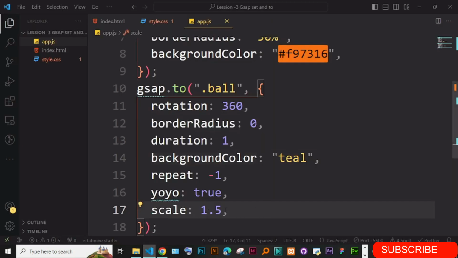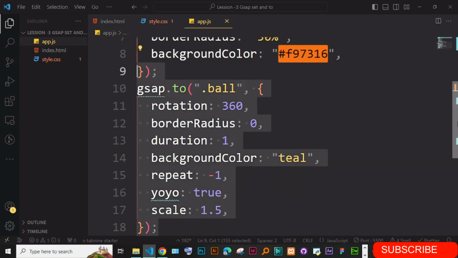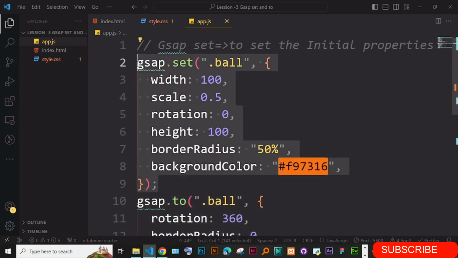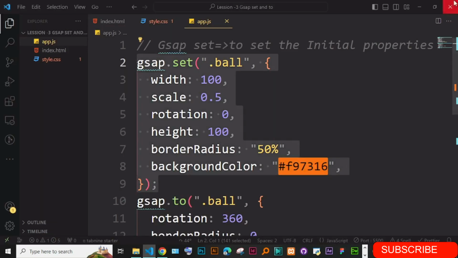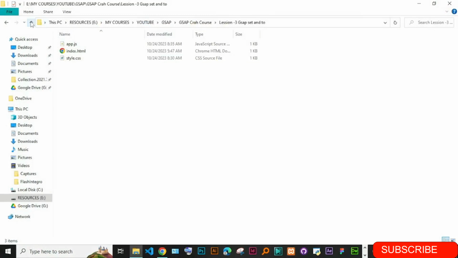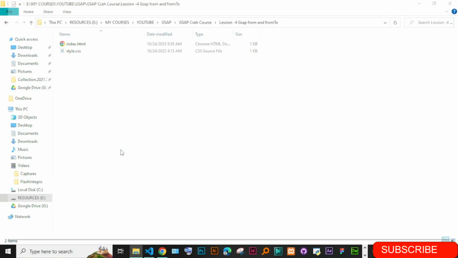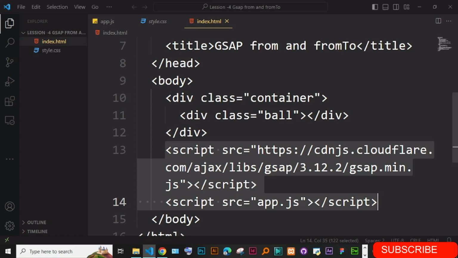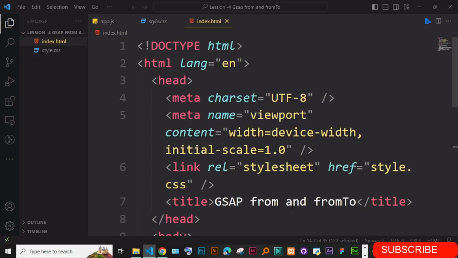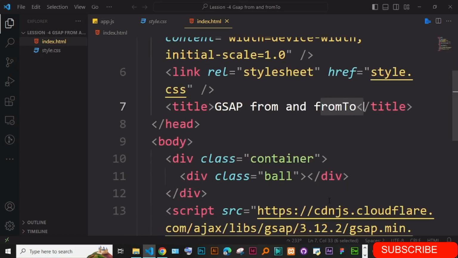Of course you can add as many as possible. So this is how we use the GSAP set method. So I'm just going to go to the next method. Let me close this and let's go to another method, and this is going on to the other two methods. We have finished the to and the set. So here you're going to look at the from and the fromTo. Let me just go live.